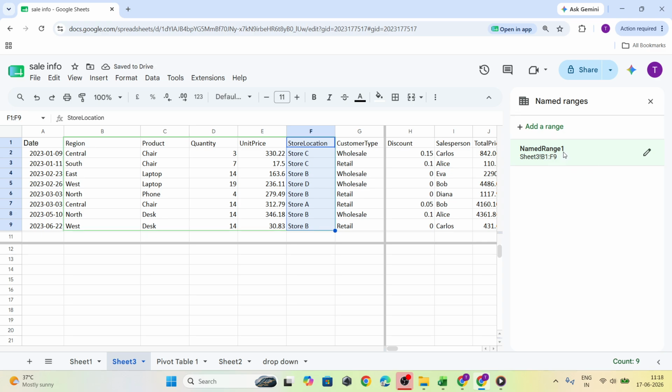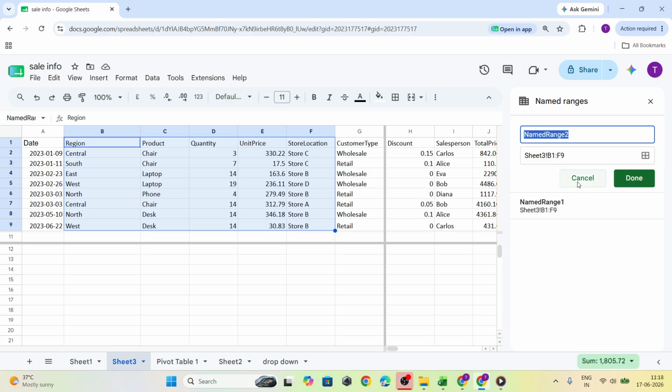Now, look to the right side of the named range's name. You'll see a trash can icon labeled Delete Range. Click that trash can icon to begin deleting the named range. This tells Google Sheets that you want to remove that saved range name from the spreadsheet.